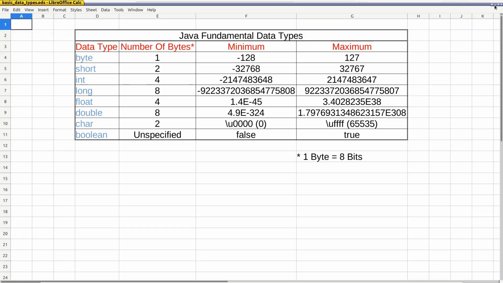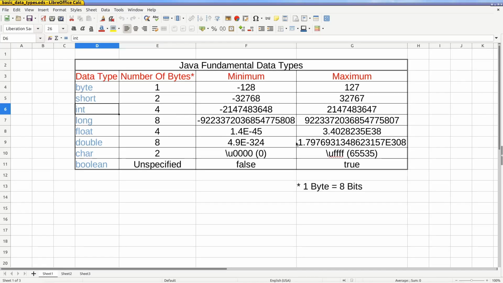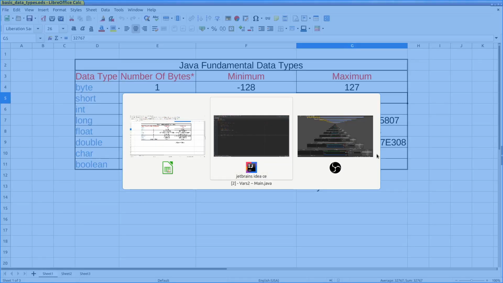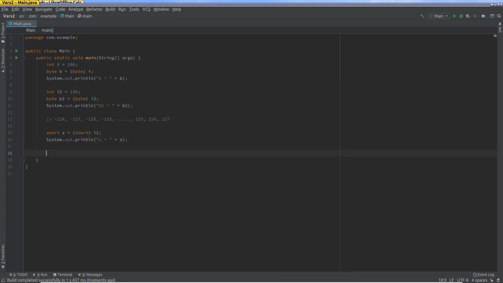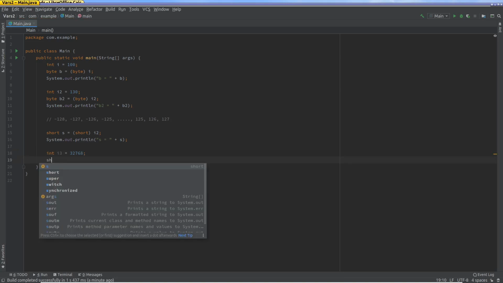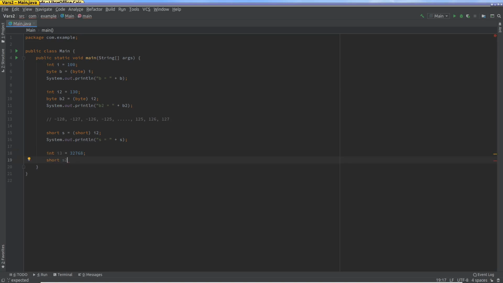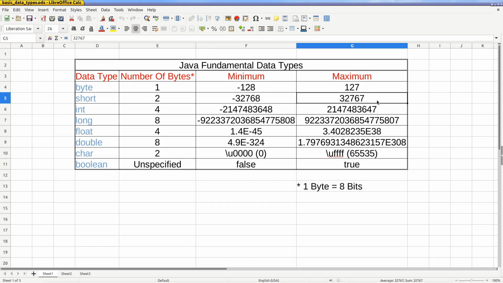And open up the fundamental data types, right? The largest short value is 32,767, right? So what we are going to do is say int I3 equals 32,768. Then we're going to say short S2 is equal to I3, right? Now this again is because I3 is an int, so we're going to cast it to short, right? So 32,768, and this is 32,767.